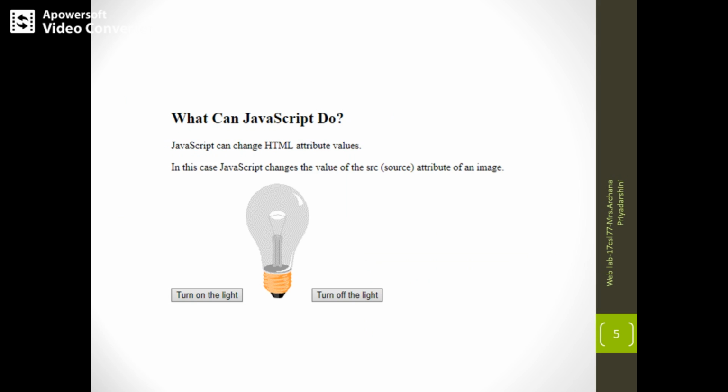So this is another possible usage of JavaScript. It changes HTML attribute values. You can observe the image over here. The image is loaded, and upon click of the button, turn on the light, you will have the bulb glowing. Whenever the button turn off the light is clicked, you have the light being turned off. So this is how the button is associated with the image. This is possible with the help of JavaScript.